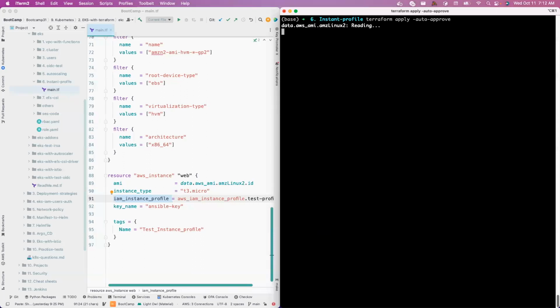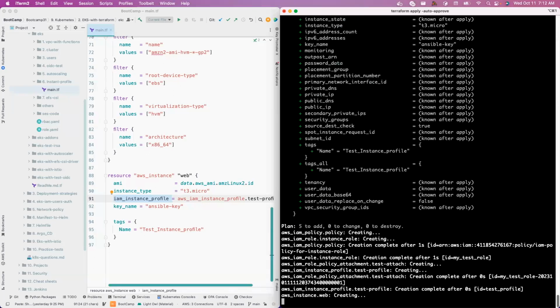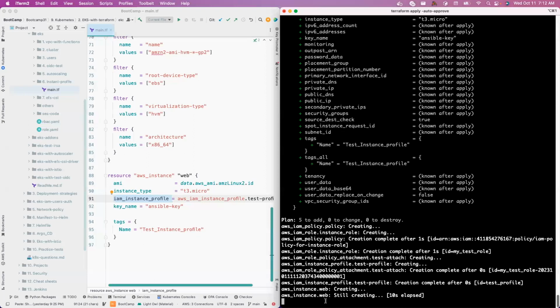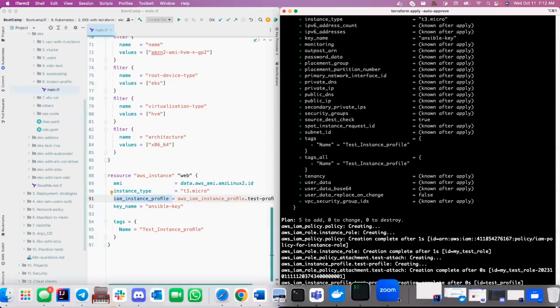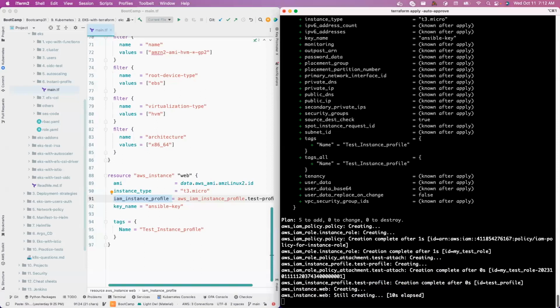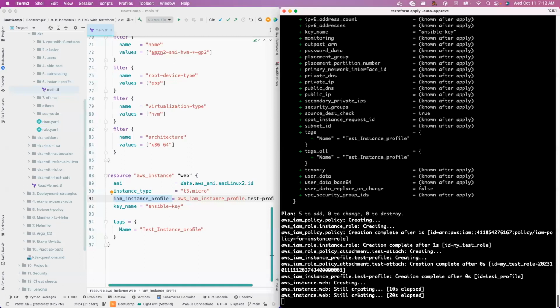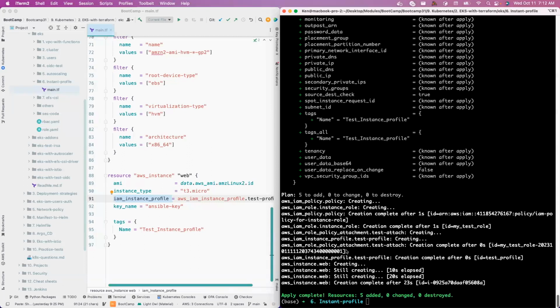So it will go ahead and run the plan again. Then after it does that, it creates my profiles. Right now it is running, getting my instance. Okay, getting my instance. So my instance has been created. So if I go to my AWS, let me log in to AWS.